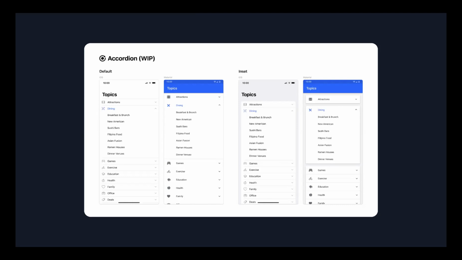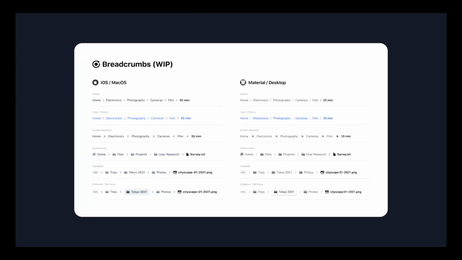So you'll have full keyboard support. You'll be able to tab to different accordions and expand or collapse using the space bar. It'll have full screen reader support, so VoiceOver, TalkBack, things like that will work great. So if you want to go to the next one, and then breadcrumbs.